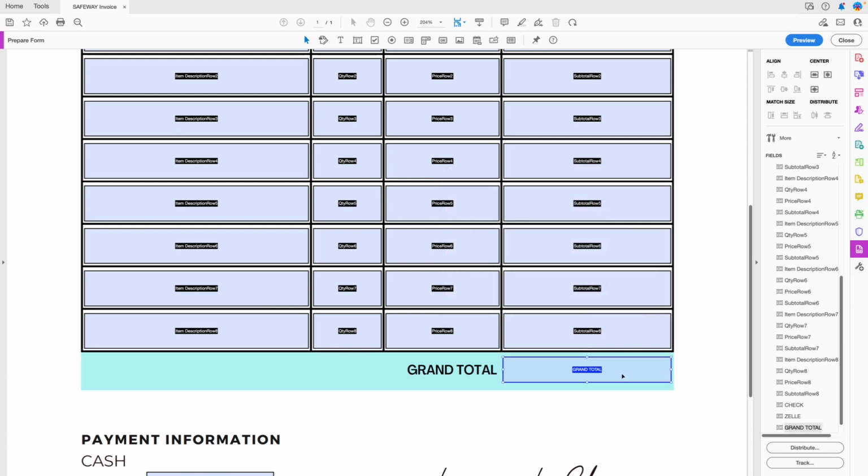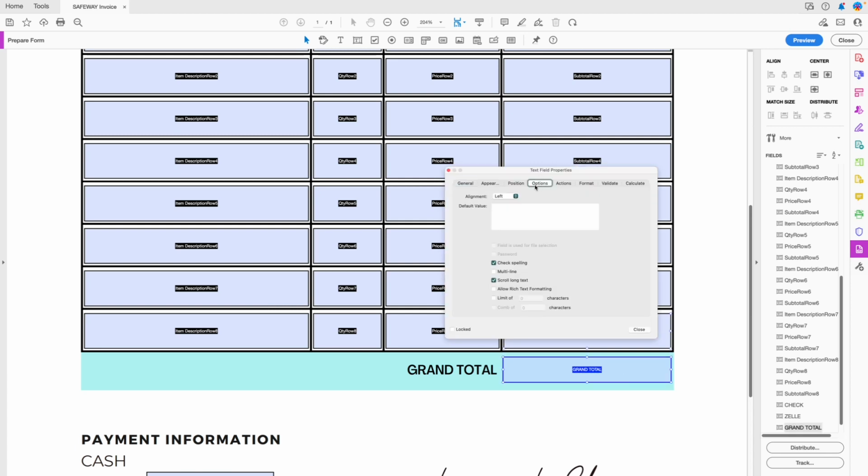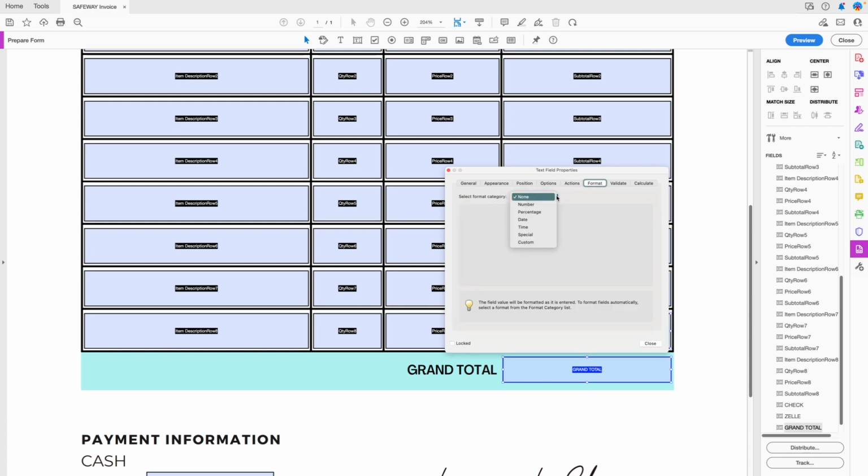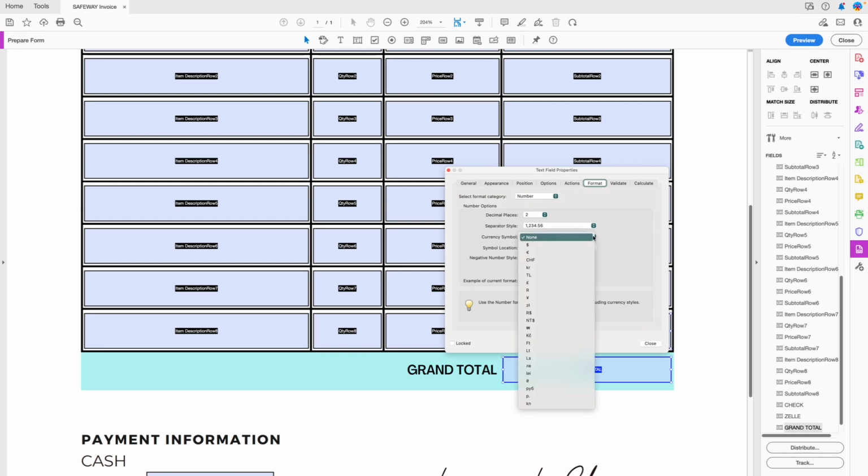Okie dokie. Another thing that I like to change, I believe, is under options. Let me close it and open it again. Yes, I like to align under options. You have the alignment, and I like to put it centered. And let me see under format, I can change it to numbers. It's going to have 2 decimal places, and for the currency symbol, I can change it to dollars. And then I'm going to close it.